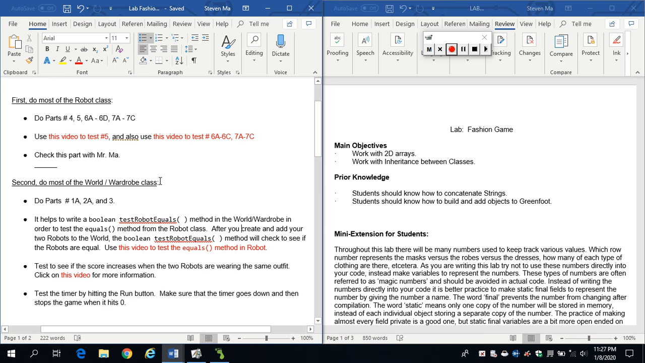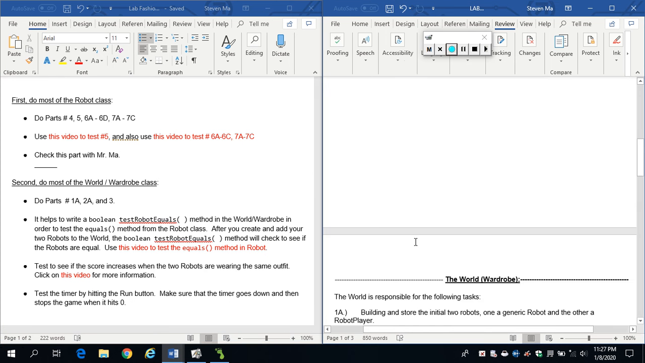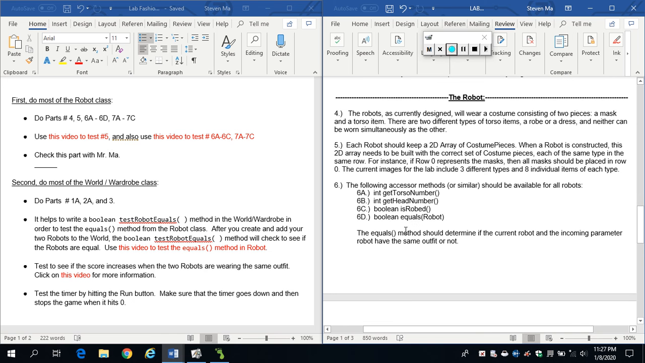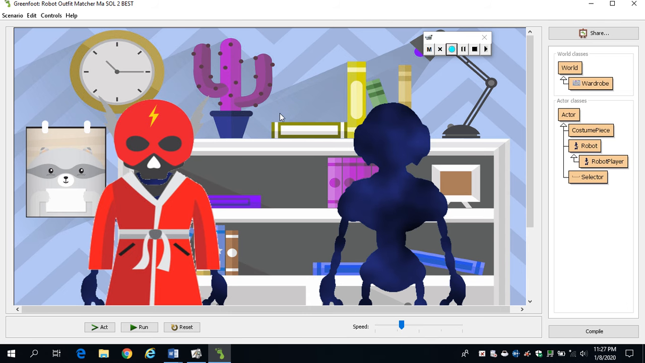This is, by the way, after you've written the dot equals method, which I believe is 6D. So if you look under robot, 6D, you should have written the dot equals method, but you don't really know how to test it. Let's see if we could test it based off what we have.